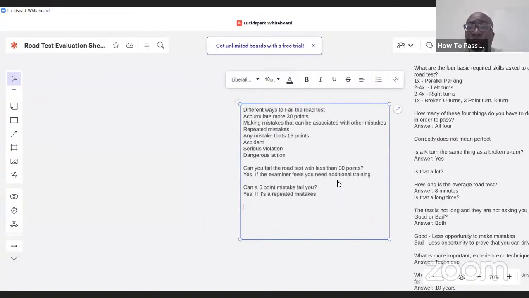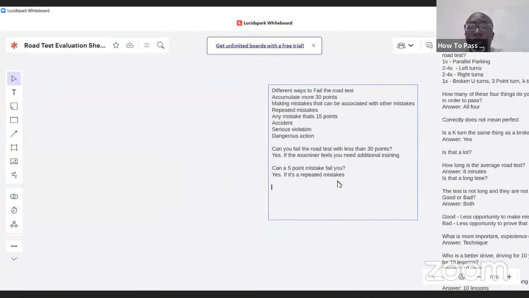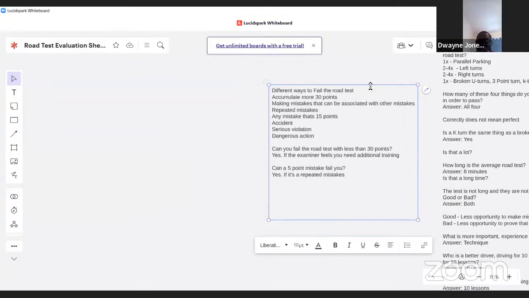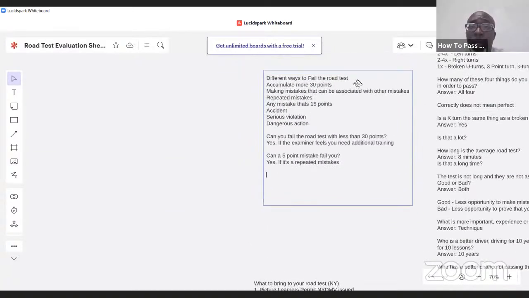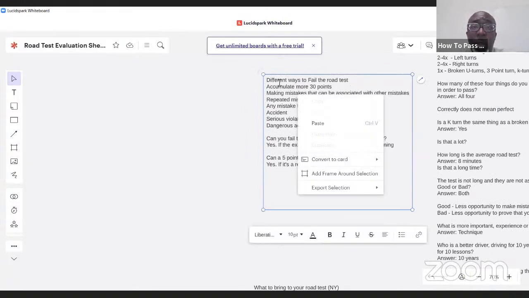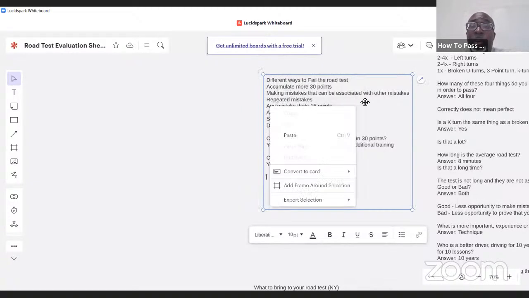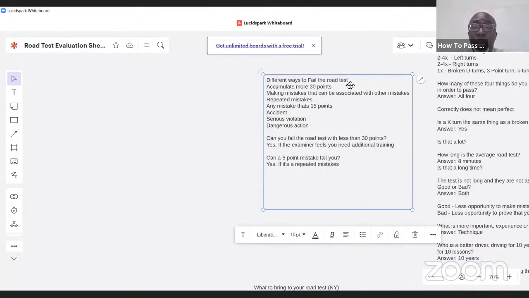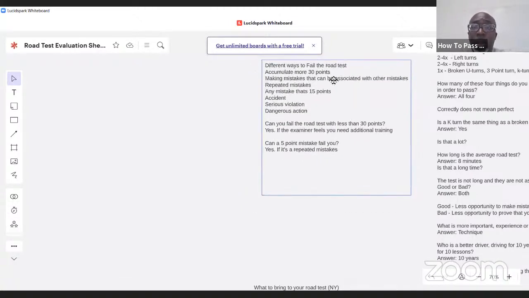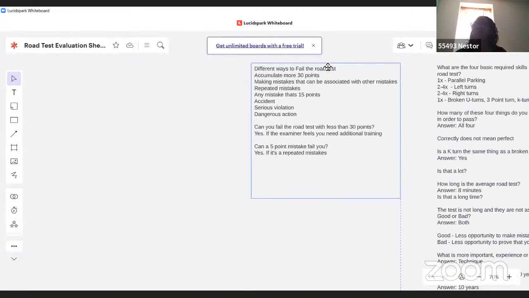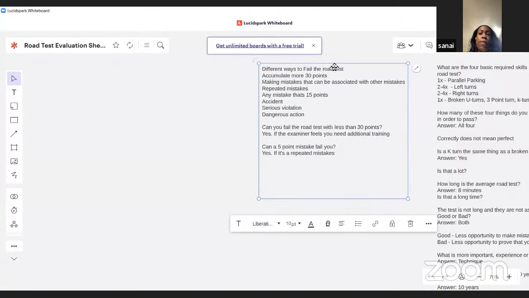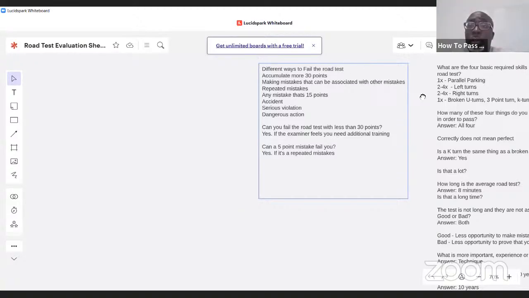I talked about it earlier. What are those 4 basic things? Parallel parking. What else? Right and left turns. How many times will they ask you to parallel park on a road test? Probably 2. 1. You only have to parallel park once. How many times will they ask you to do a 3-point turn? Just once. And how many left turns and right turns each will they ask you to do, you think? 2 to 4. Right, 2 to 4.